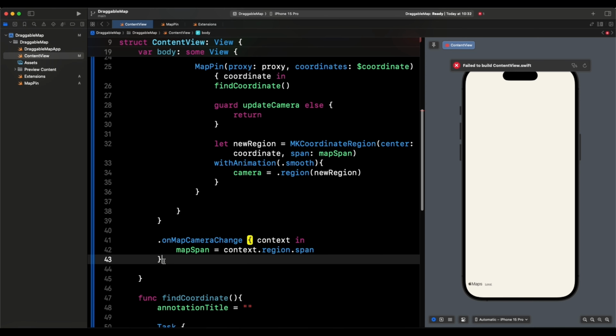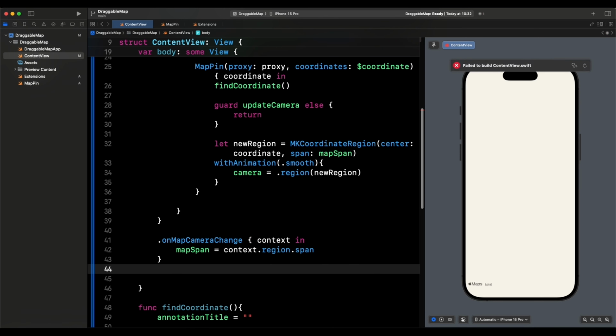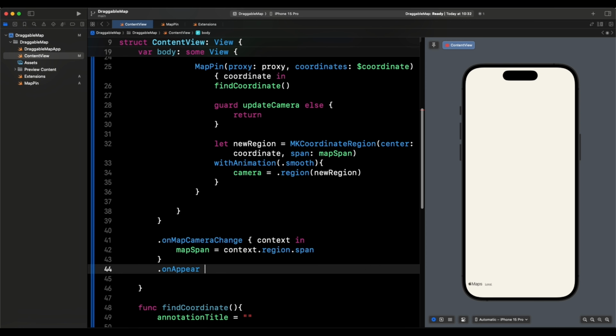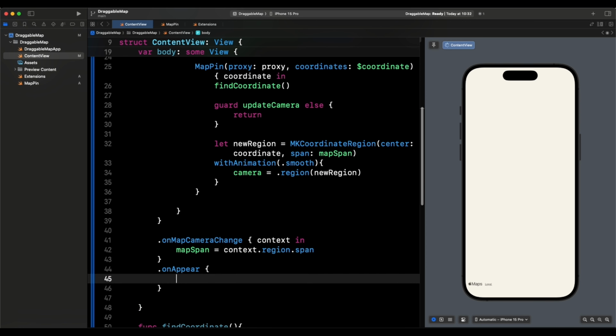And then we want a modifier that will trigger when the view appears, right? So what we would do here is find coordinates when the view appears. So we say on appear, like so, and we're just going to call find coordinates. So when the map comes in, we just want to find our coordinates, right?